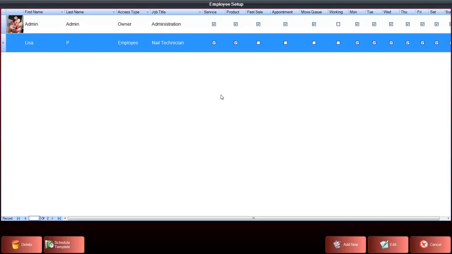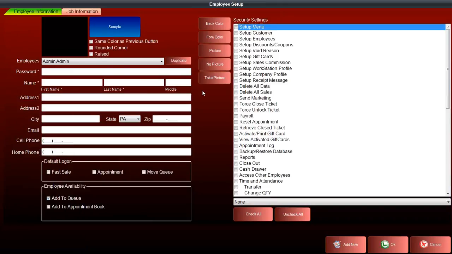We showed you how to create a new employee profile. This time, we're going to show you how to use the duplicate function. This will help speed up the process of adding a new employee. So we're going to add a new employee. At the top, under Employees, select Lisa, who we just created. Select Duplicate. This will copy all of the settings from Lisa's employee profile, except for any personal information.